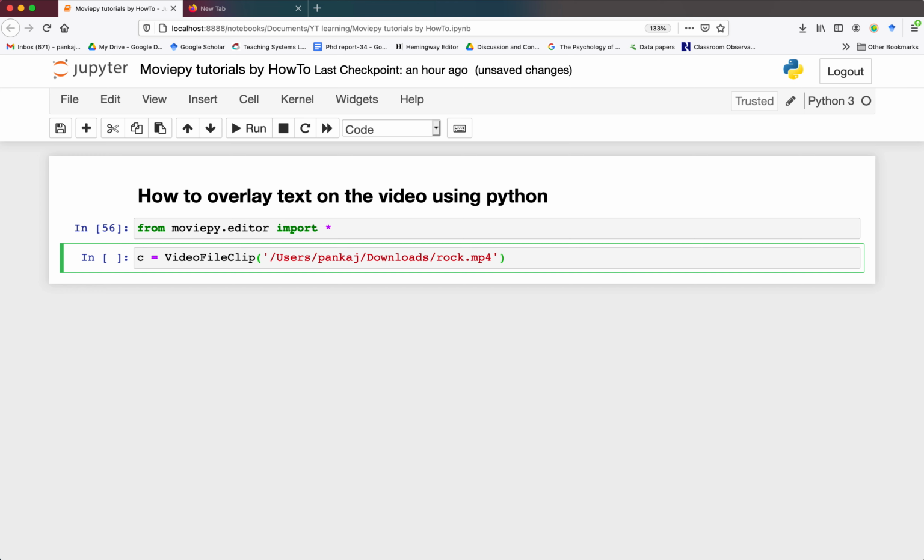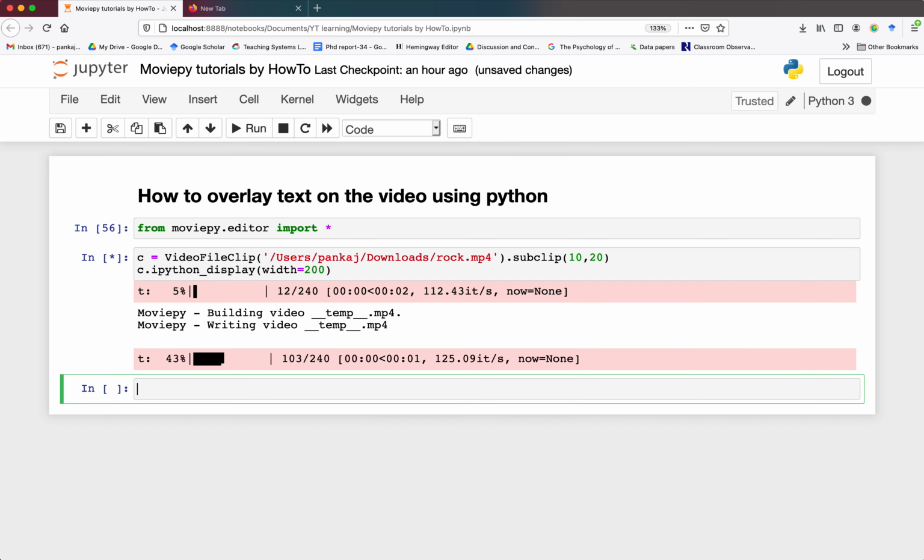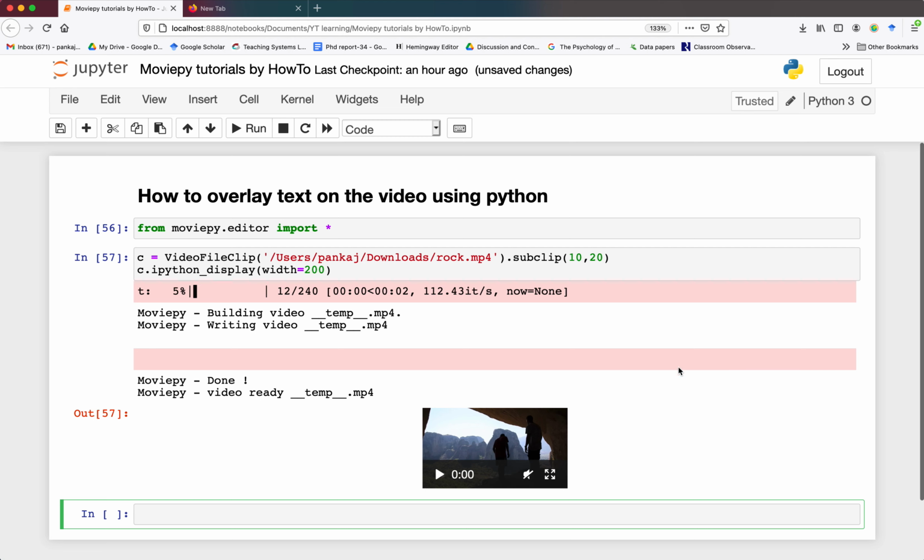So just it take less time, I'm taking a sub clip of this video instead of taking this entire video. So if you want to convert your entire video with this text, you can skip this part from here. So from my original video, I'm taking a sub clip, let's say of 10 seconds. So this is the video, and now we are going to set a text on top of this video.